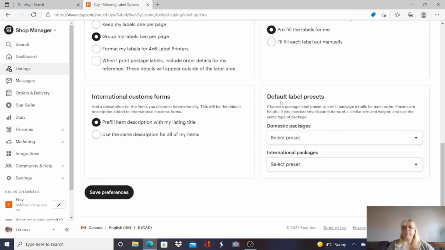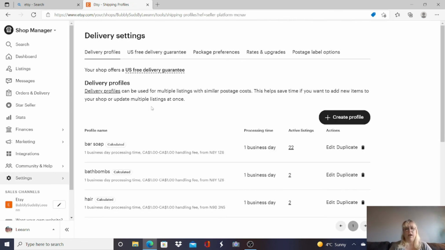Now we've got default label presets. Okay, so for the default label presets, it does say that it's helpful to do if you are selling something that is consistently the same size and the same weight. For the most part, yeah, but if somebody was to order one, and then somebody was to order a candle, mine is going to be different. So I will not need to do that part. Okay, so let's save this. All right, so that is it.